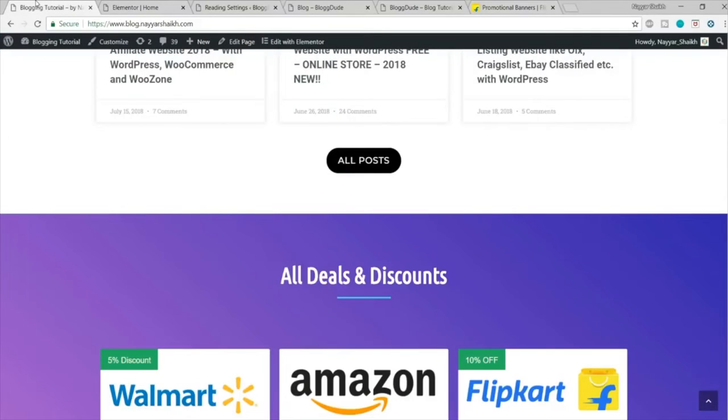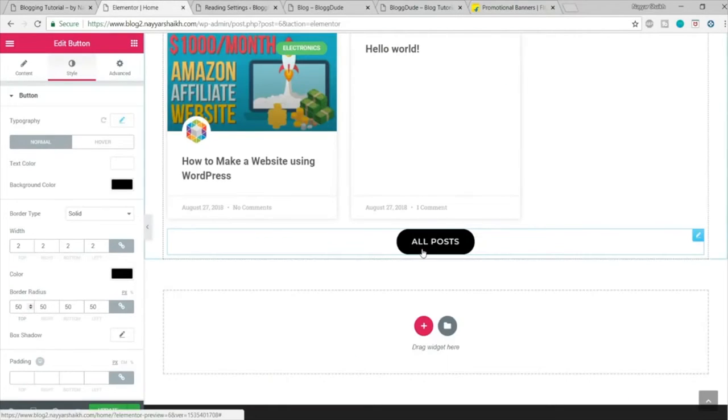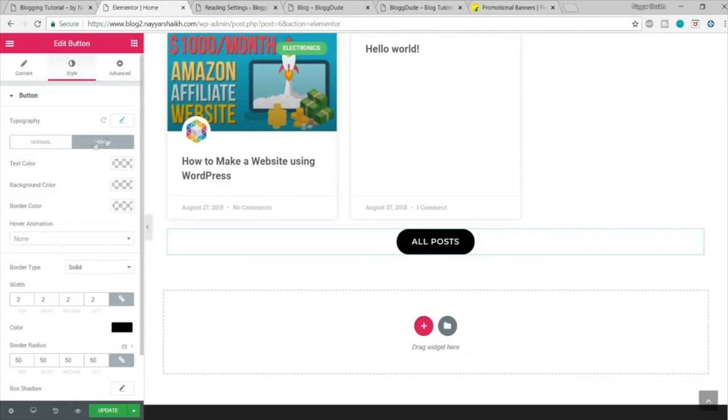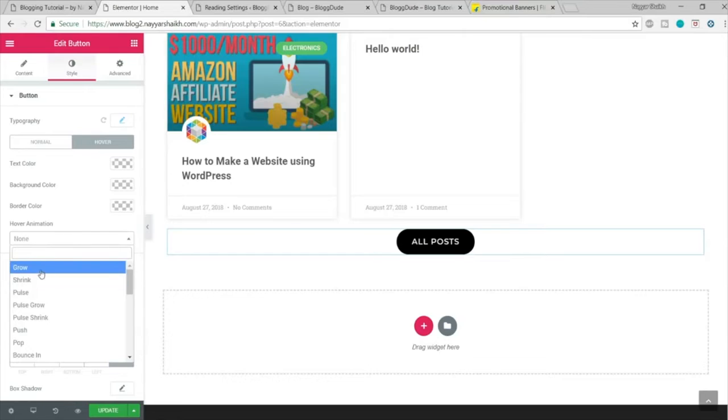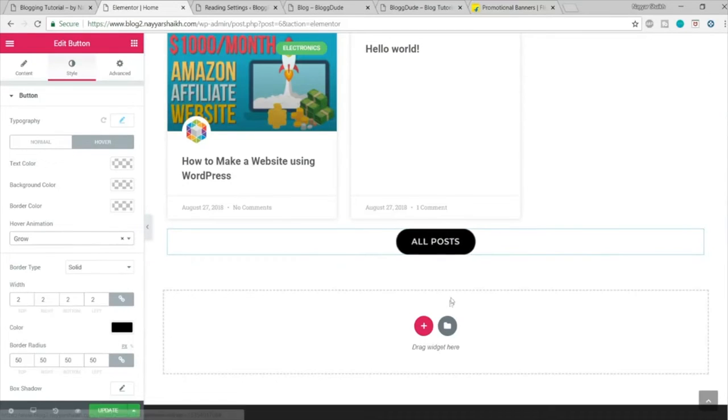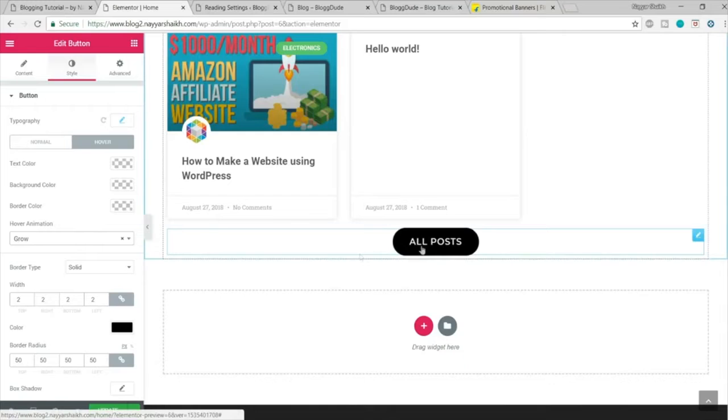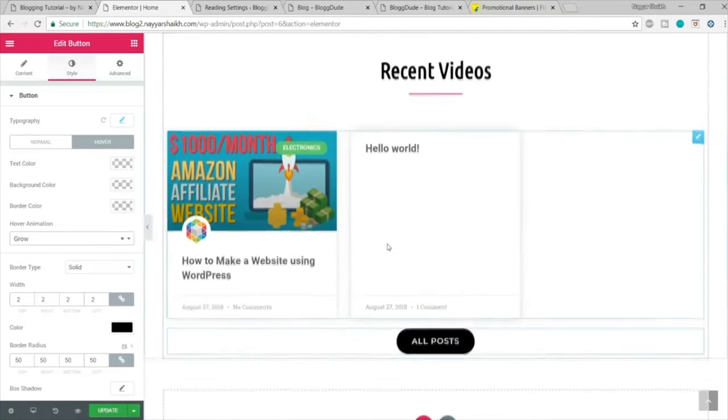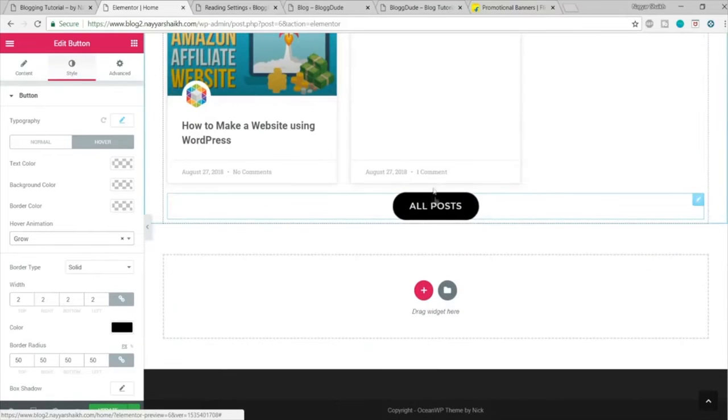Now in the demo website, when I hover this button, as you can see, the button has an animation. It grows in size. We want the same animation, but here nothing is happening. So we have to click on this hover so that we can add some hover effect. And here is the hover animation. We simply want to select this grow. Now as you can see, when I select this, this animation is working. Now I have noticed one thing, that there is no gap between this button and this post.